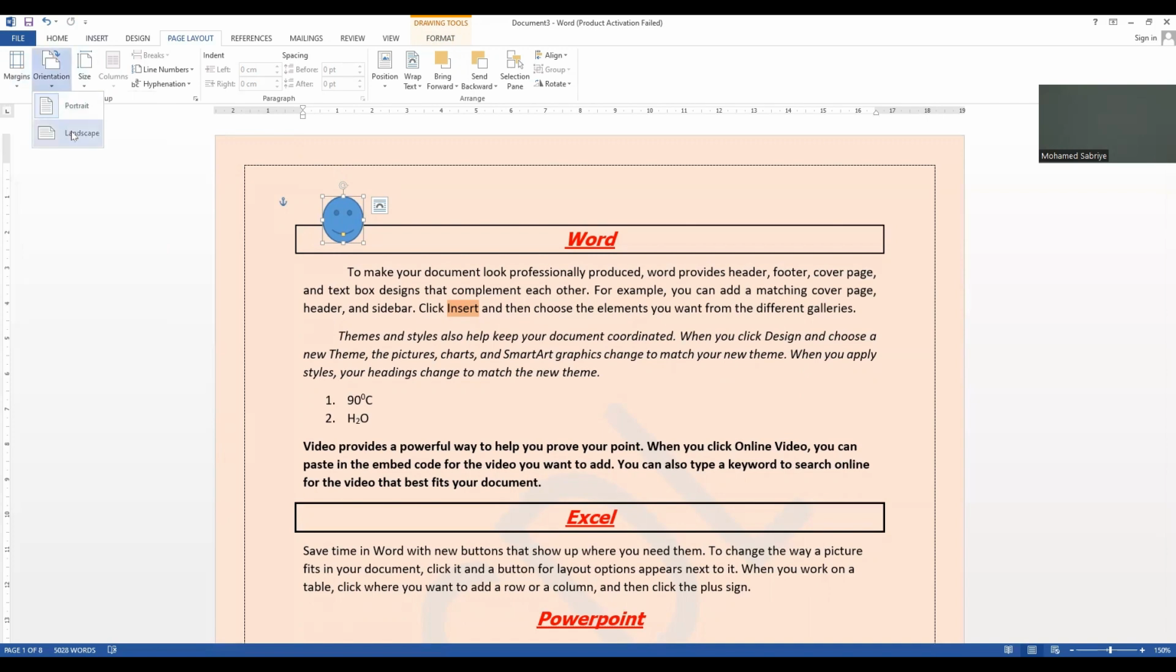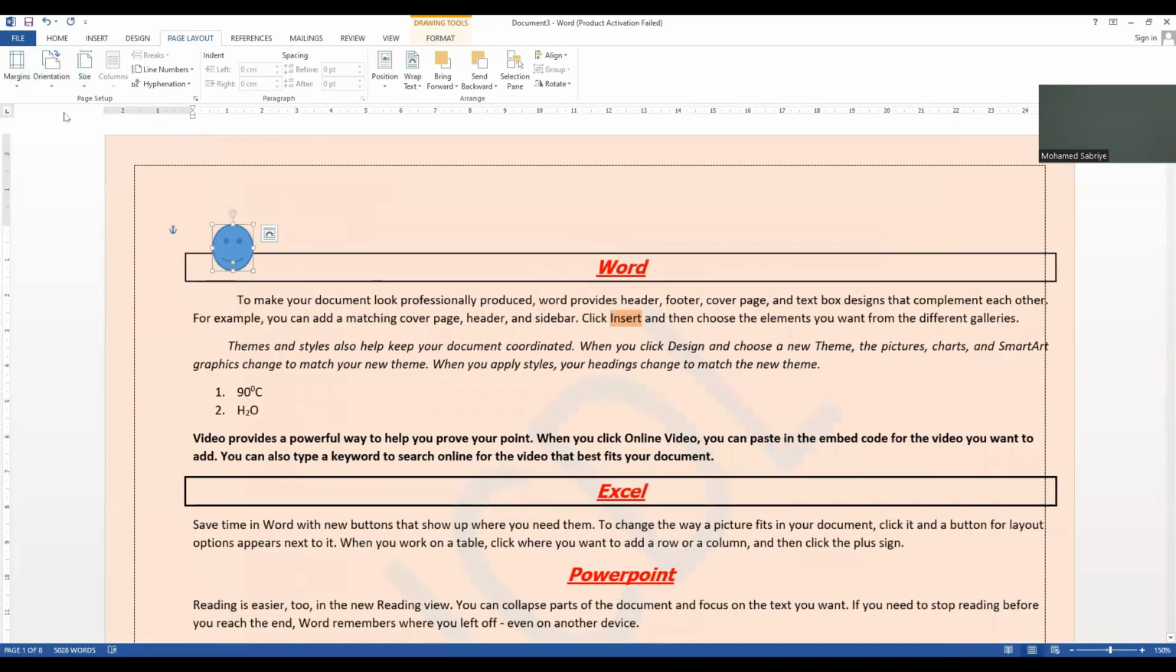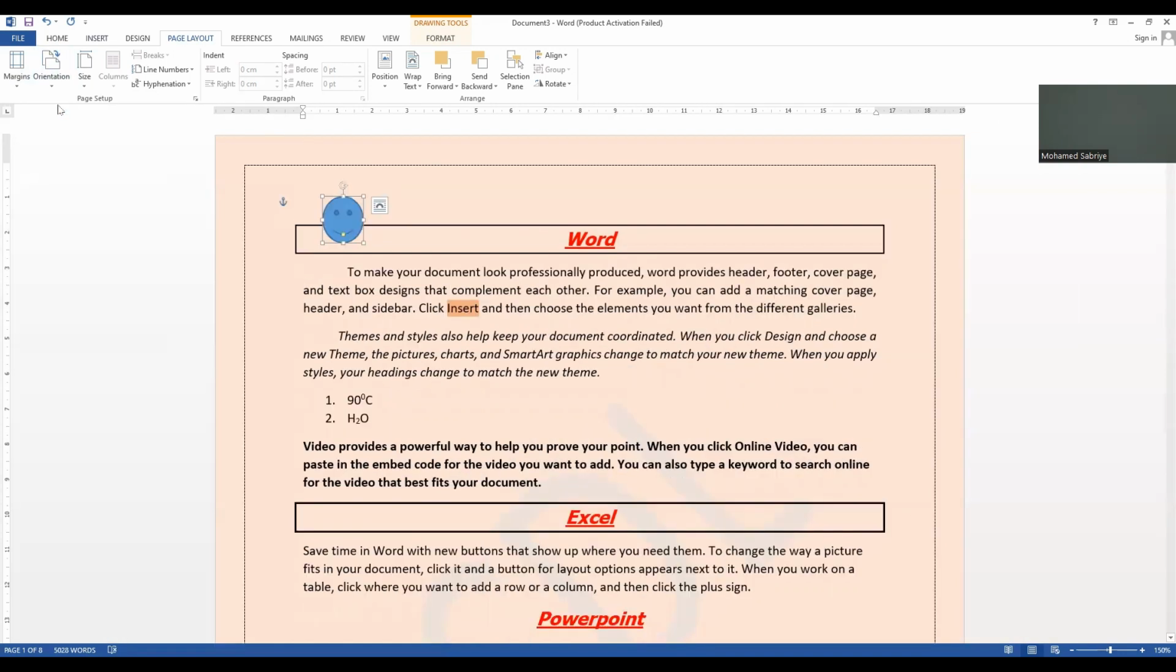Orientation, you can choose landscape. Landscape is wide, or portrait. Portrait is tall. So tall or wide, according to how you've been told. So these are the main things that will be asked. Orientation, margin. So I wanted to have, let me look at a new page.